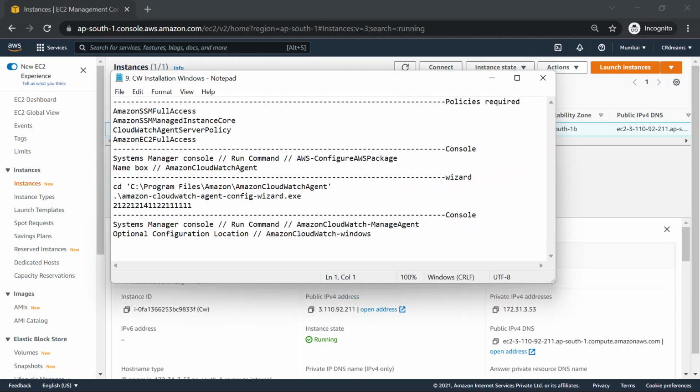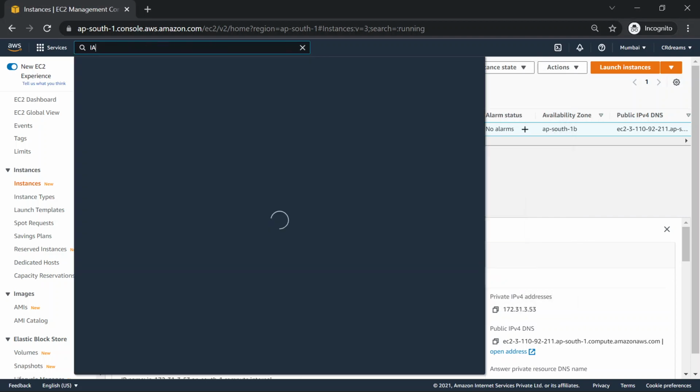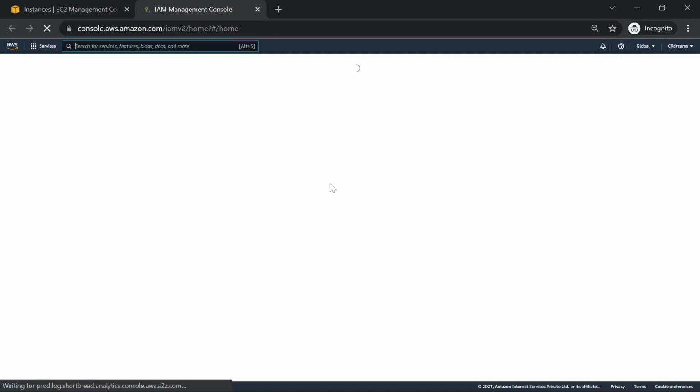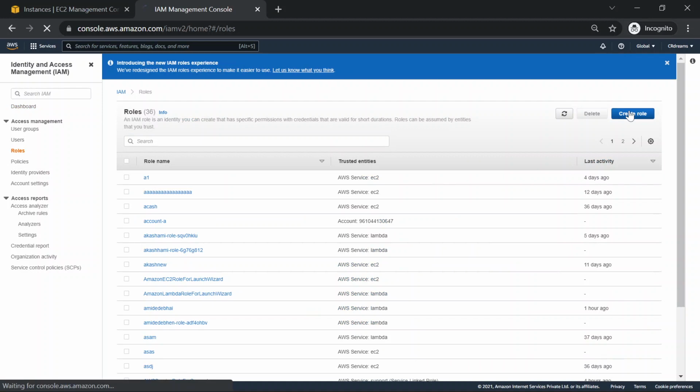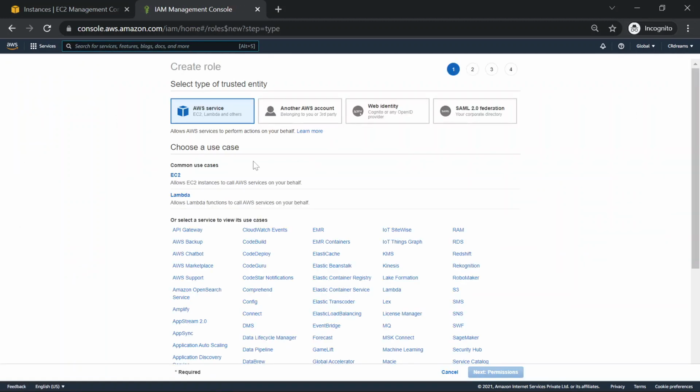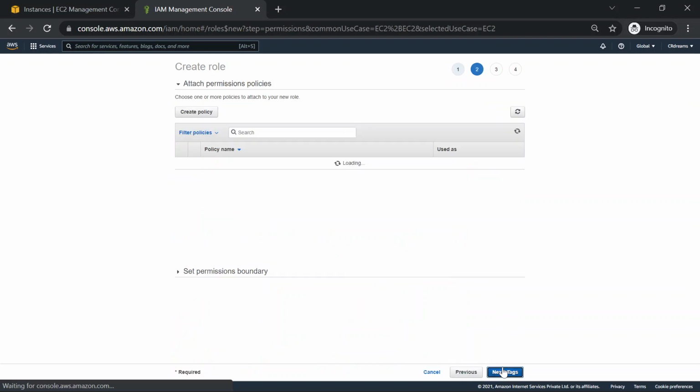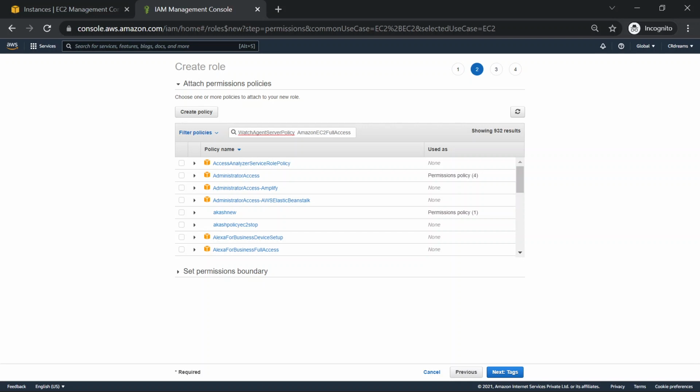So these are the notes, as I do in every video. Let's see first the policies required. Just copy them all. Go to IAM. We'll create a role with all the four policies and attach it to our instance. Create role. Use case will be EC2. Now just paste all the policies, hit enter.